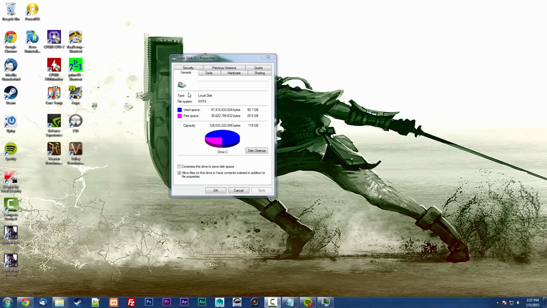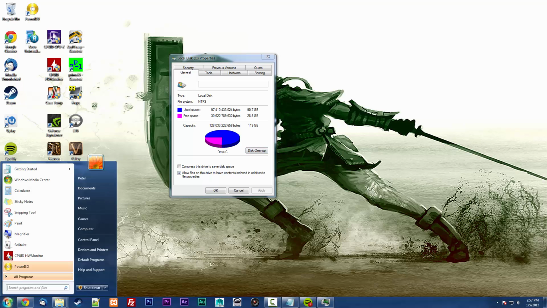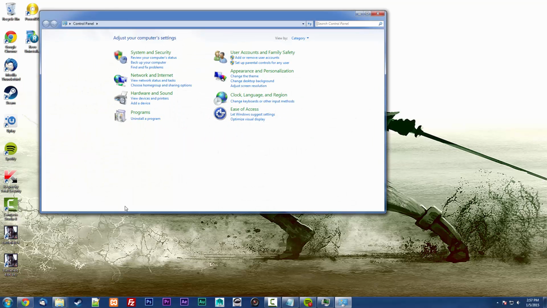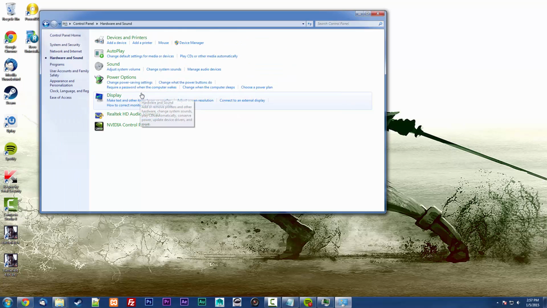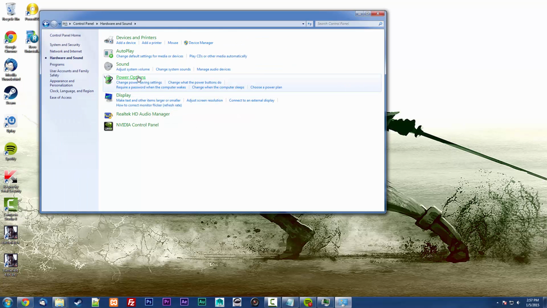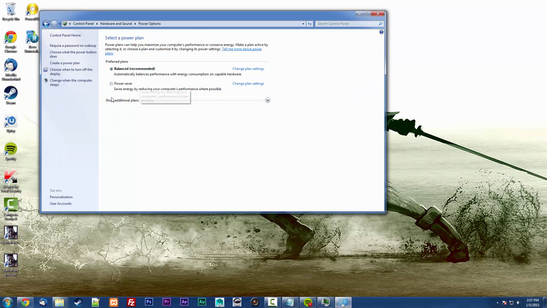Okay, the next thing you can do to make your computer faster is change your power settings. To do that, go to your control panel, click hardware and sound, then click power options. Right here where it says show additional plans, click this arrow and check high performance. This will make your computer use more power, but it's going to give you better performance. I like it on balance, but if you want higher performance, you'd click that.